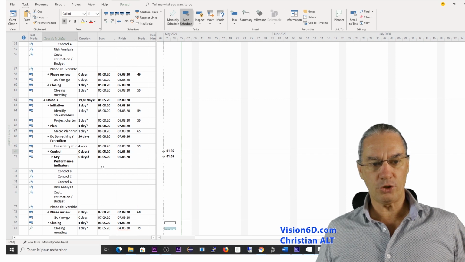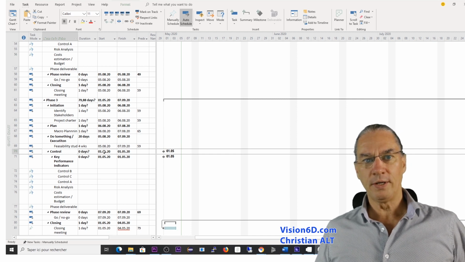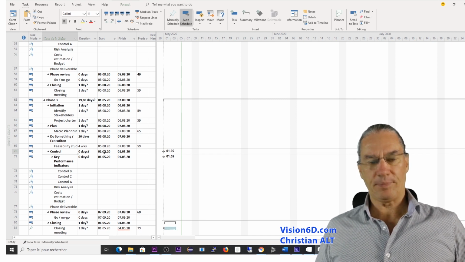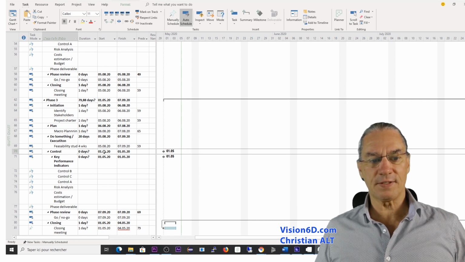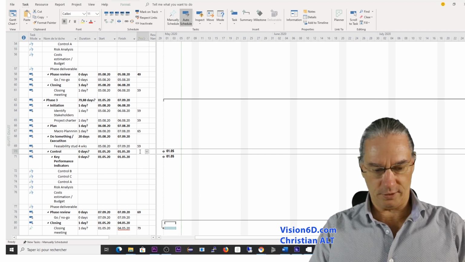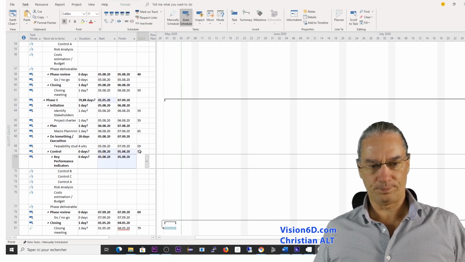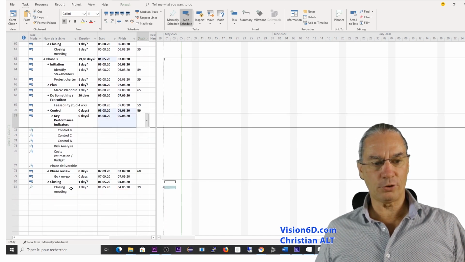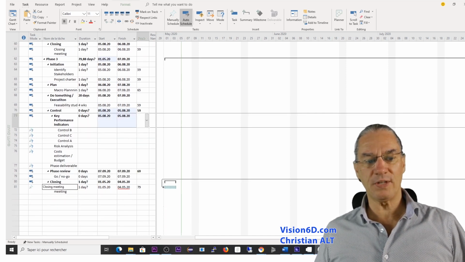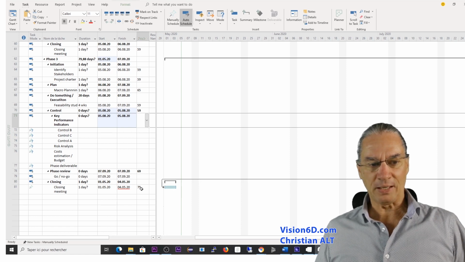phase control, which is here down, and I'm going simply to change this, saying that the phase control starts as soon as the phase is started, so it could also be related to task 59. And here, of course, the last thing, the closing of this phase, could come after the phase review, which is here, the 79.